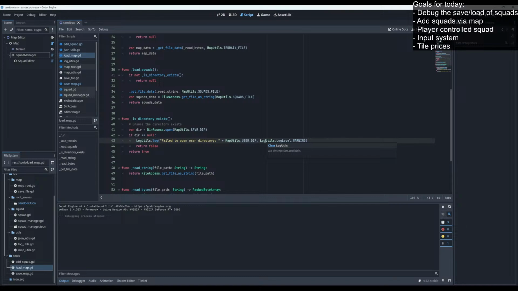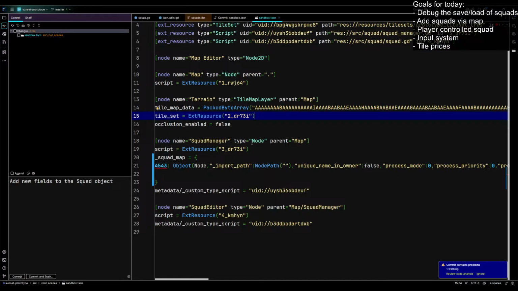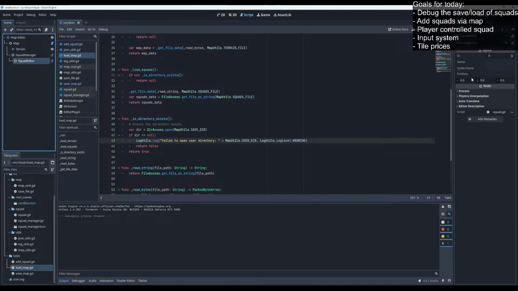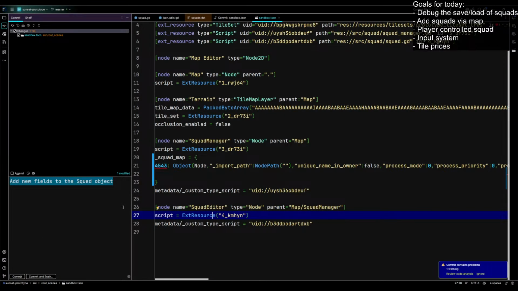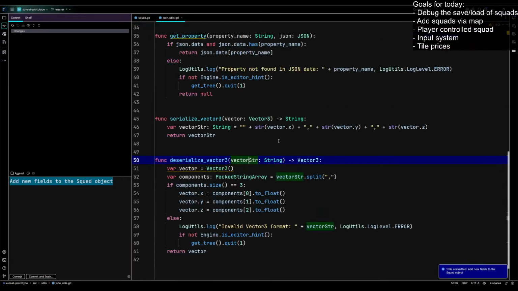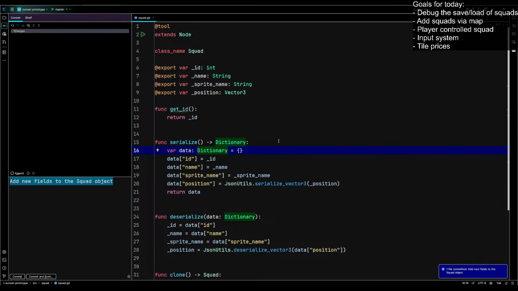Stop it. Let's save this. By the way, why squad editor is empty? No. Whatever. Let's save it. Okay, now we have more fields here that will help us differentiate between different squads.